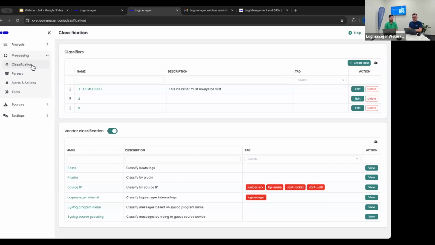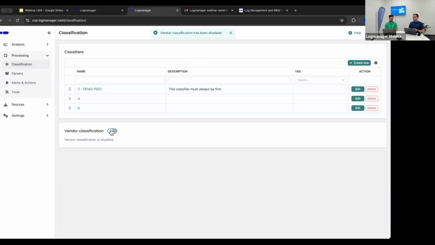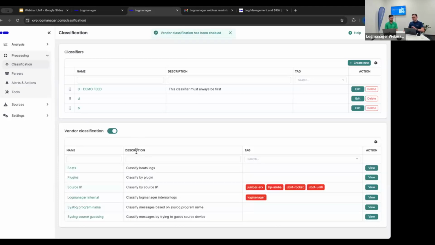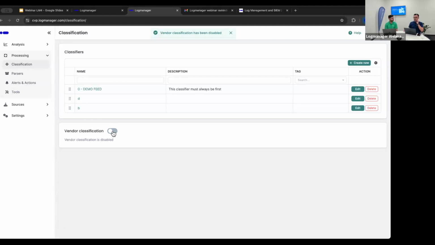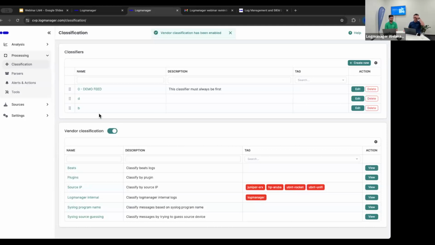The main change in processing in terms of classification and parsers is that we got rid of the classification templates, which were used for built-in content and built-in parsers. So we kind of hard-coded them, so the user doesn't need to care too much about classifier templates. The user just chooses whether they want to allow the vendor classification or not. If they allow, everything works as they were used to in Logmanager 3. If they would like to prefer their own classification and no vendor built-in classification, they will just use the toggle.